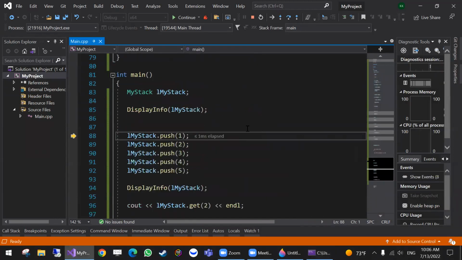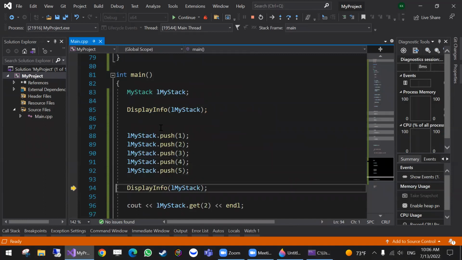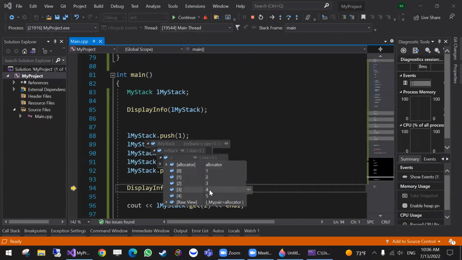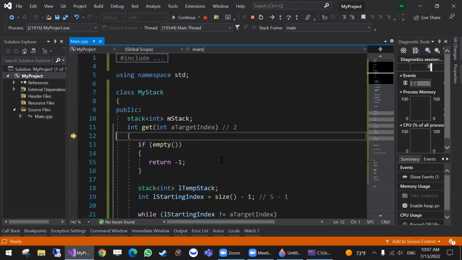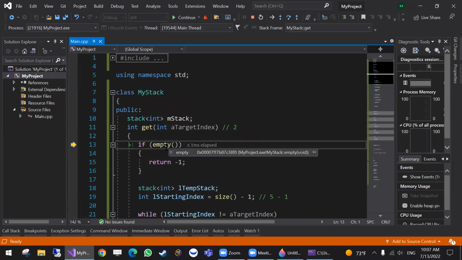So now push 1, 2, 3, 4, 5. If I hover my mouse, I'm gonna see that I have the member stack size 5. If I open it, it's gonna show 1, 2, 3, 4, 5. This is index 0, this is index 4. Display info again, has 5 items, top is 5. So now get index of 2. Here it is.